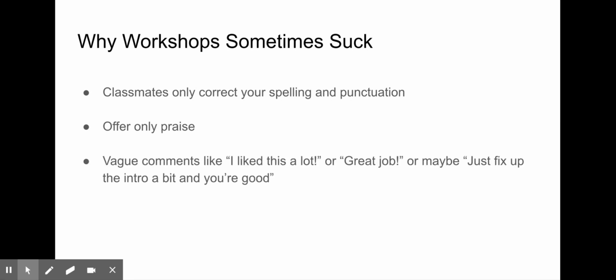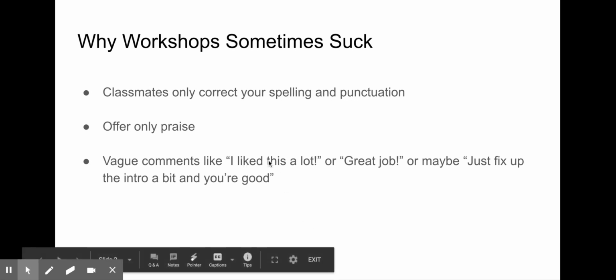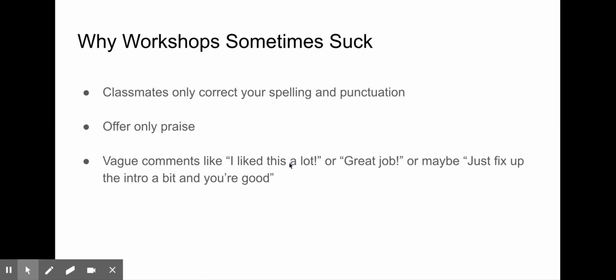The comments. One of the complaints students often have about workshops is that the comments they get are really vague. "Wow, I really like this a lot. Great job." Or maybe you get something like, "Just fix up the intro a bit and you're good. I really wouldn't change anything. Maybe just do some proofreading before you turn it in." Again, praise is great and suggestions are really important, but these kinds of comments aren't actually all that helpful because they're not specific. What did you like a lot? What did I do well? You like that paragraph, great. What did you like about it? Why did you think it was effective? You told me to fix up the intro a bit, but why? What sort of work does it need? What was it missing?